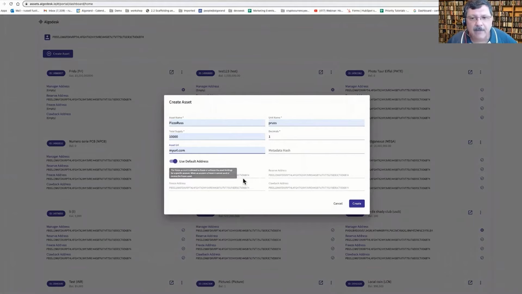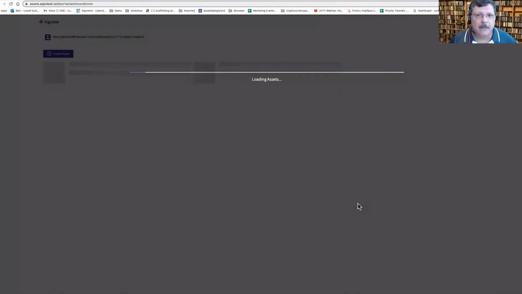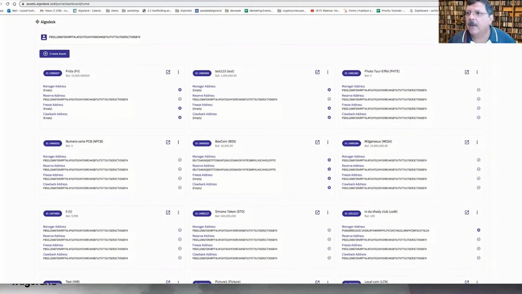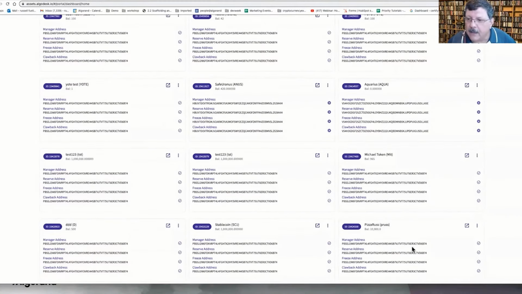Also, you can see our management functions here on the bottom. You got a manager address, a freeze address, someone that's in charge of reserve, someone that's in charge of clawbacks. So initially, these are all set to the creator account. Well, let's go ahead and create this. So now it's waiting for the transaction to confirm, which is basically while the block is being built. And then now you can see going right down to the bottom here, that new Pizza Russ that got created.